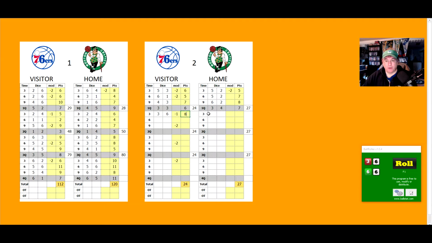9 minus 1 is 8. And Boston with a 12. There it is. That's the maximum you can get in a 3-minute segment. So they are now starting to walk away with this one here in the second quarter. Can the Sixers come back? Yeah, they do. So they're going to pick up 11 points at this juncture. And Boston with a 41 only picks up 5. So it's now a 1-point game.